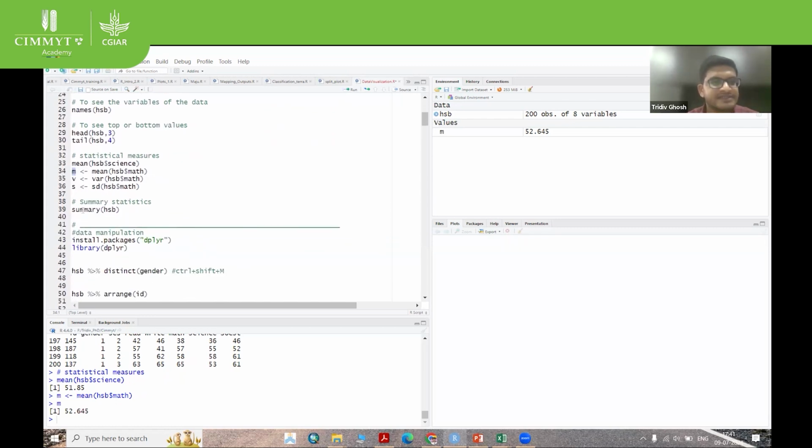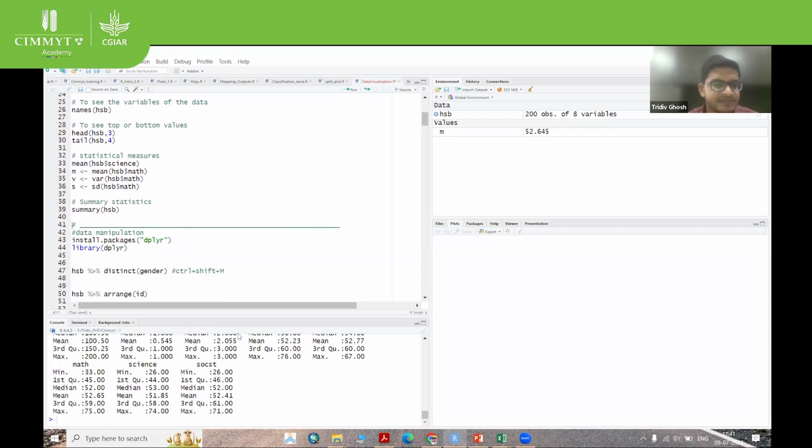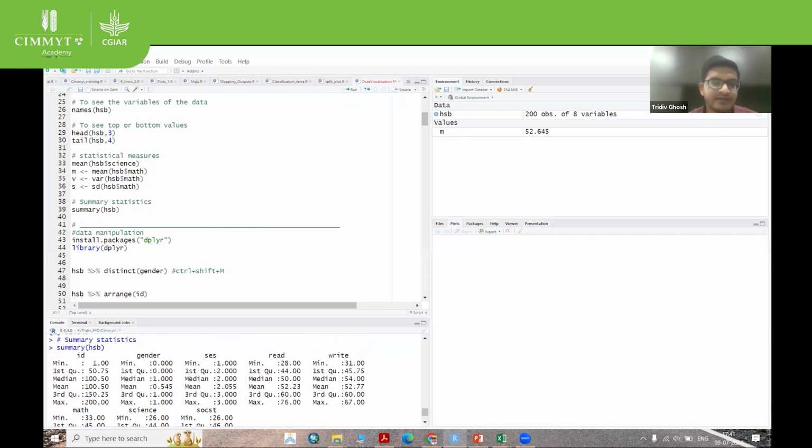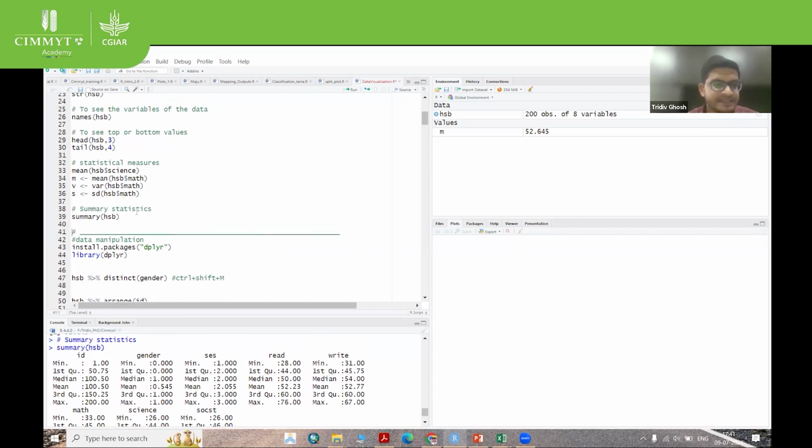Now you can also check the summary of the dataset. Summary means it will give the minimum value, then the first quartile, then the median, mean, then the third quartile, and the maximum values for all the columns that you have in that particular dataset. So this is for the summary. Okay, these are the basic things.